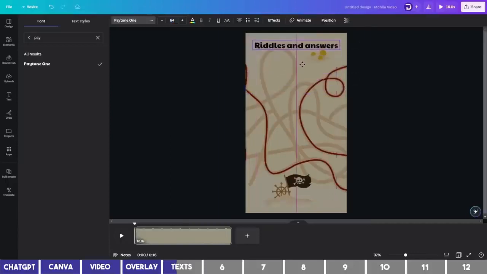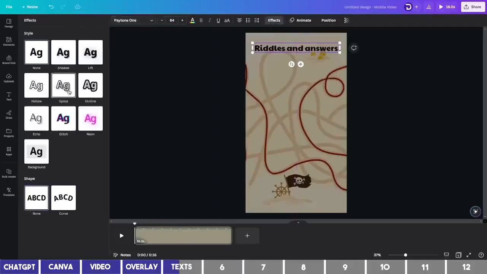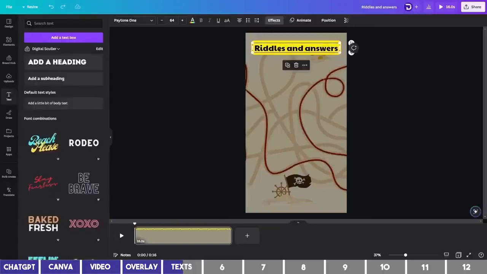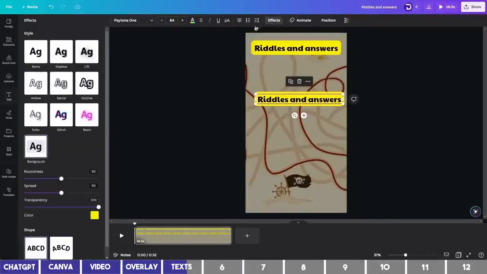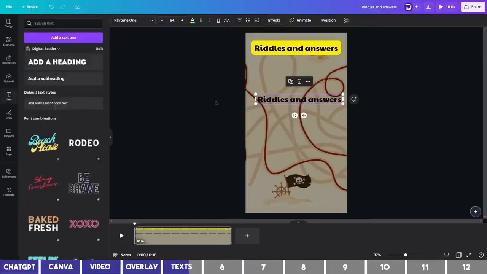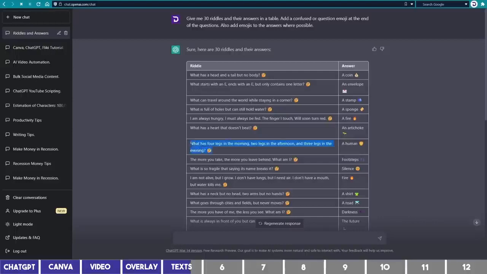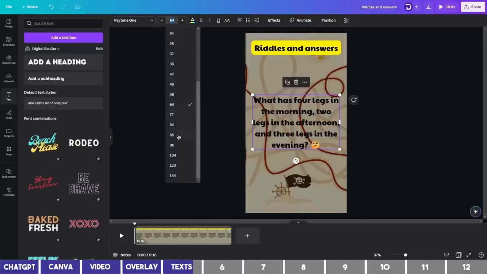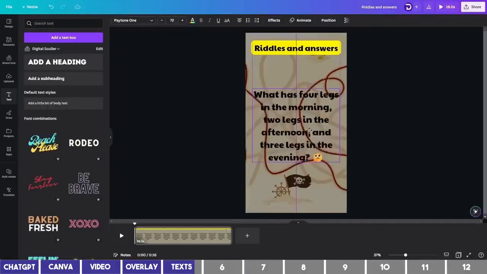You can make it eye-catchy by adding a background to it. To do so, click on Effect and select Background from these options. You can tweak the color and other settings, but I'll leave it this way. Next, I'll duplicate this header by clicking the plus icon or pressing Ctrl+D. Then drag it downward and remove the background by going to the Effects and selecting None. This box will host the riddles, so I'll go back to ChatGPT and copy one of the riddles. Then paste it in the box. I will increase the font size to make it bigger and move it upward.